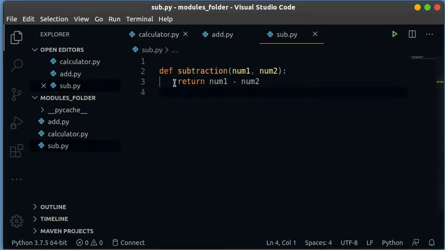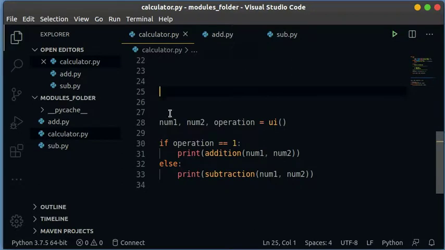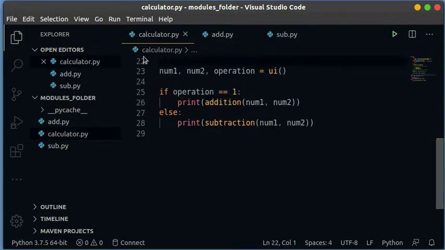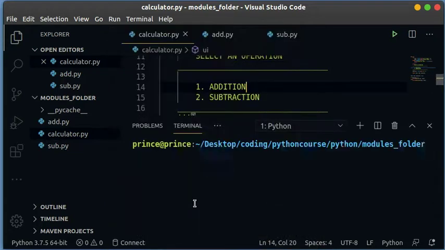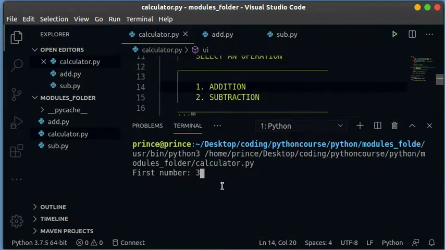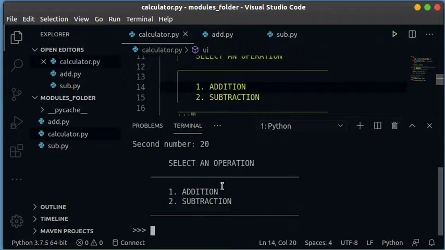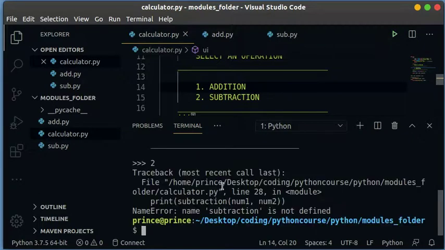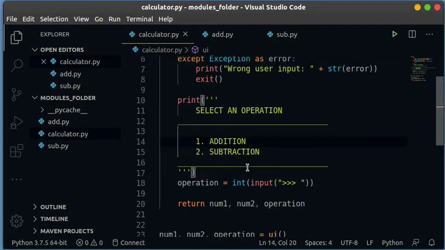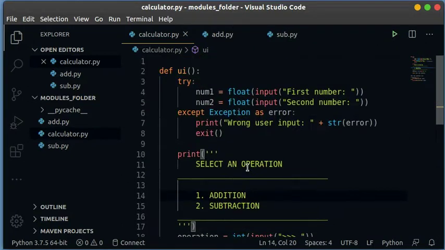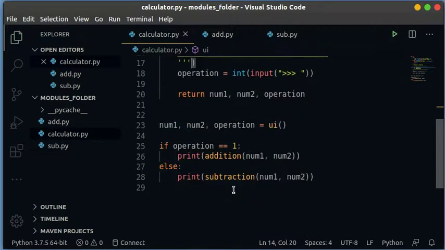Now if you run this code right now, we'll get an error because Python does not know what add is and what subtraction is. So let's try to run this. We'll input 20 and then 2. We see our program crash. It says subtraction isn't defined. It's not defined because we didn't import it. So now let's go ahead and import it so that we can use it inside of our main application.